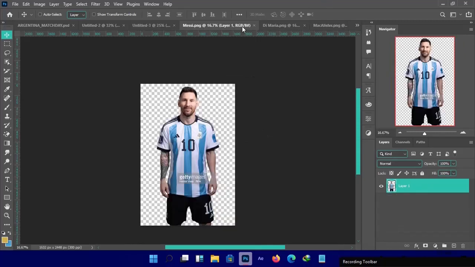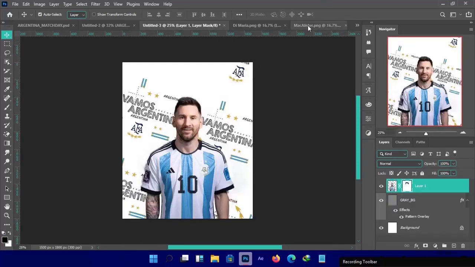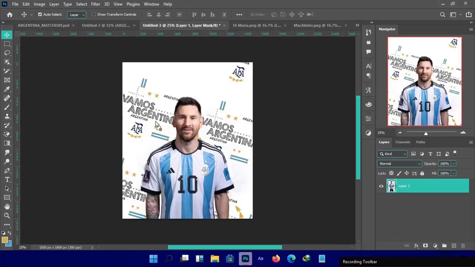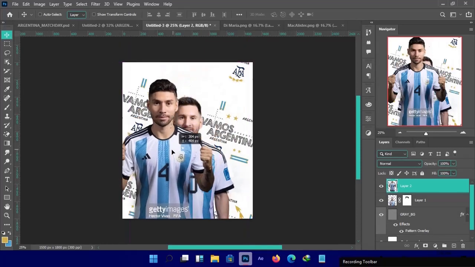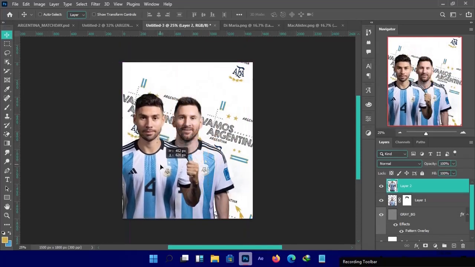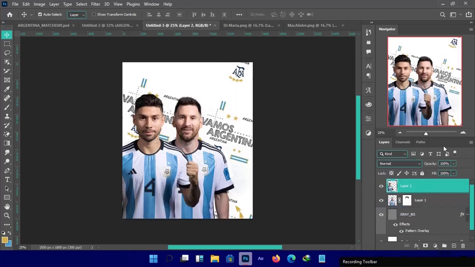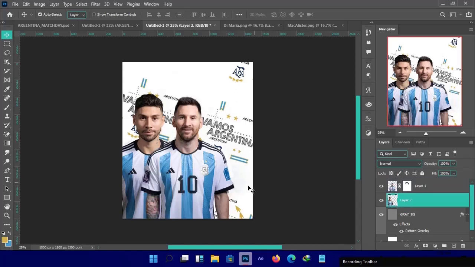So let's close Messi's window, bring in McAllister, okay, and then you insert his image, good. I don't know if this is McAllister, but I think it's McAllister, all right, yeah. So when you import, it's going to be right on top of Messi because we were on the Messi layer when we imported that particular image, okay.